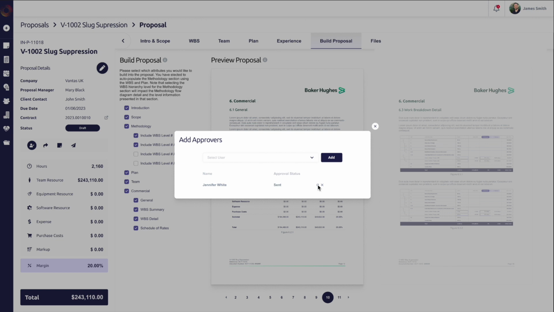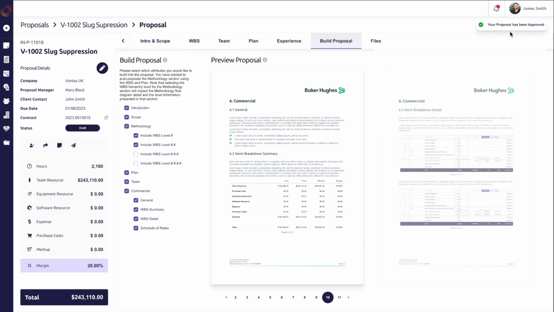When Jennifer opens Proteus, she will get a notification requesting that she approves this proposal. She may reject the proposal and pass comments offline, or she may go ahead and approve it, and at that point, our proposal revision table on the second page will update to show this. So let's now imagine that Jennifer has approved the proposal. We are free to go ahead and send it to the client.